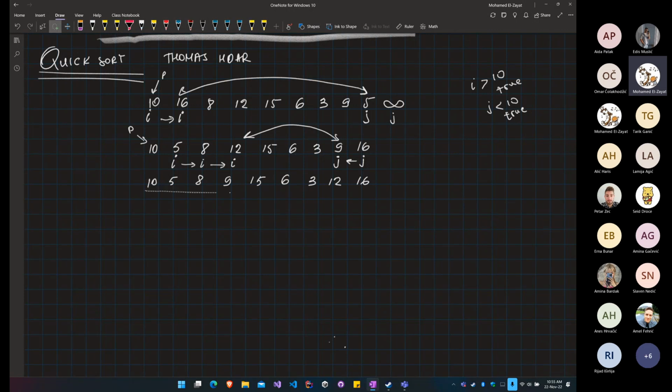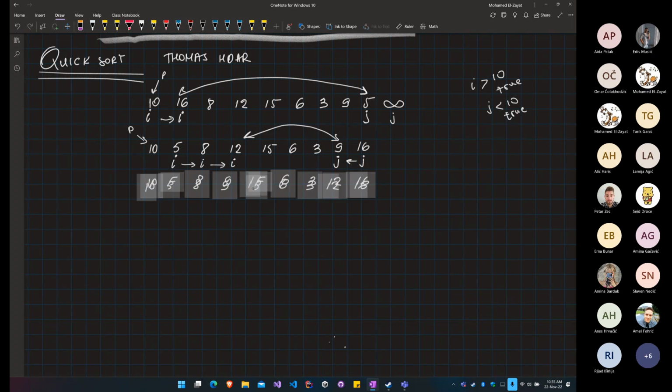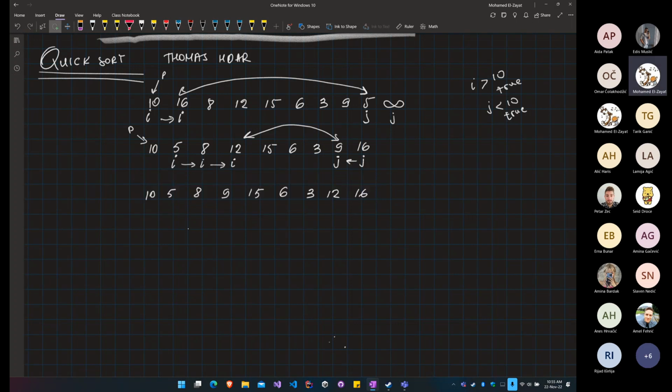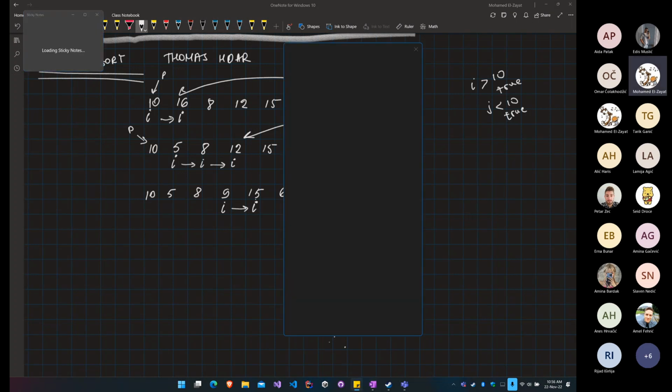Hang on. Let me try to see if I can pull this away a bit, like so. Okay. I is still here. J still here. We move on. Is 15 larger than 10? It is. So we actually put the I here. Since 15 is larger than 10 and is true, we stop.